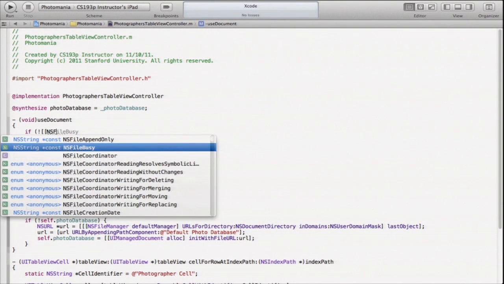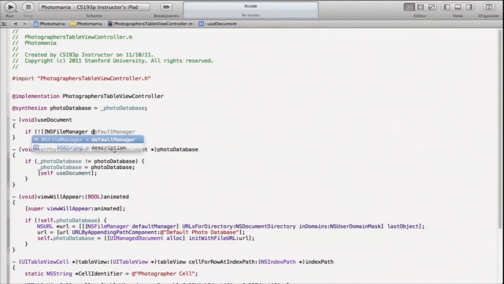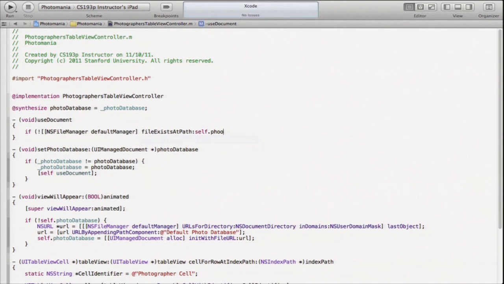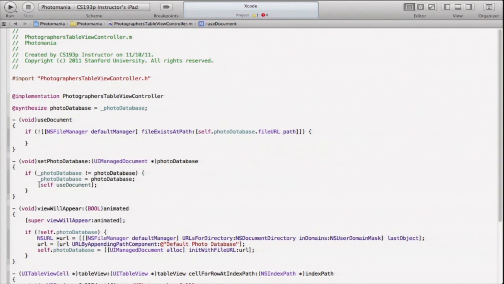So I'm going to say if NSFileManager defaultManager fileExists atPath self.photoDatabase.fileURL, and we need to make sure I get this right too. We need to get the URL as a path, so I'm going to say path. All right, did I get all my square brackets right there? Okay, so here I'm just checking to see, does this photo database exist on disk? Okay, and if it does not, then I need to create it.